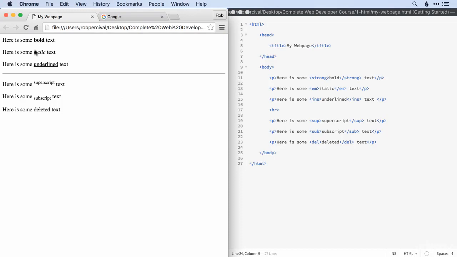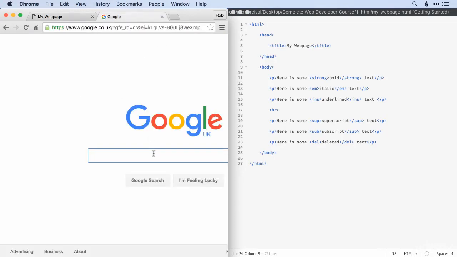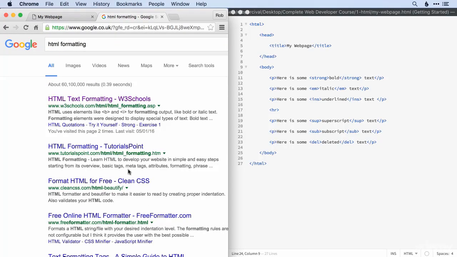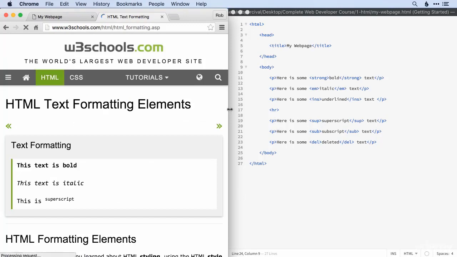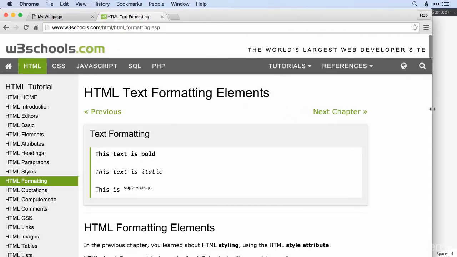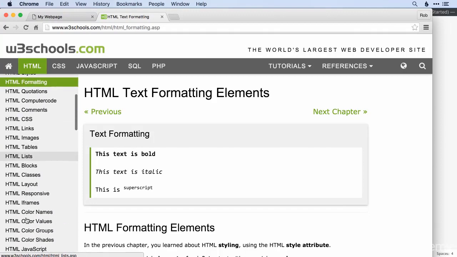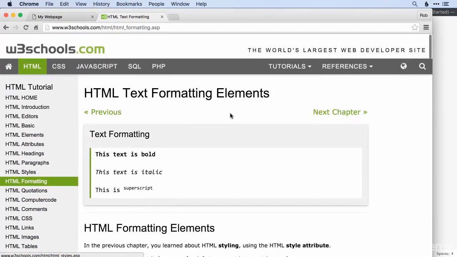If you want to find a few more different stylings that you can do with HTML, then just go to Google, and very quickly you can get this with HTML formatting, and just click on the top result, which will take you to a website called W3 Schools, which has got a lot of information on basic HTML tags.